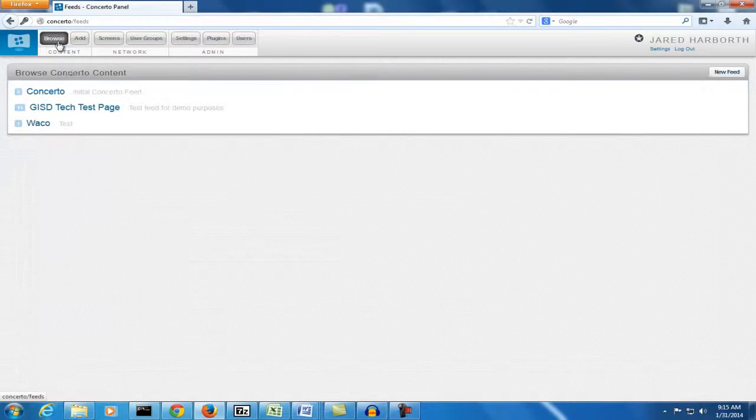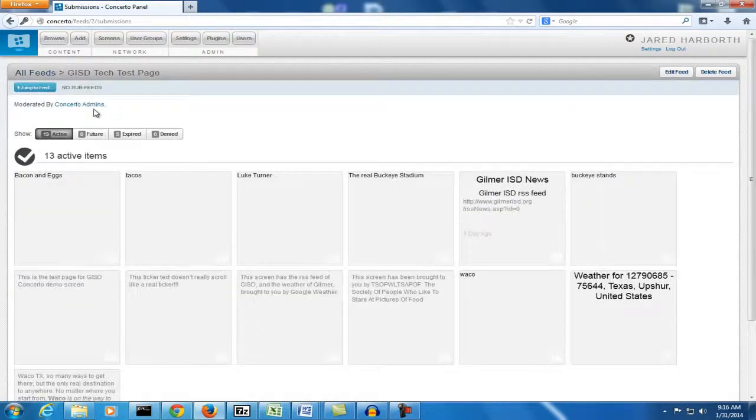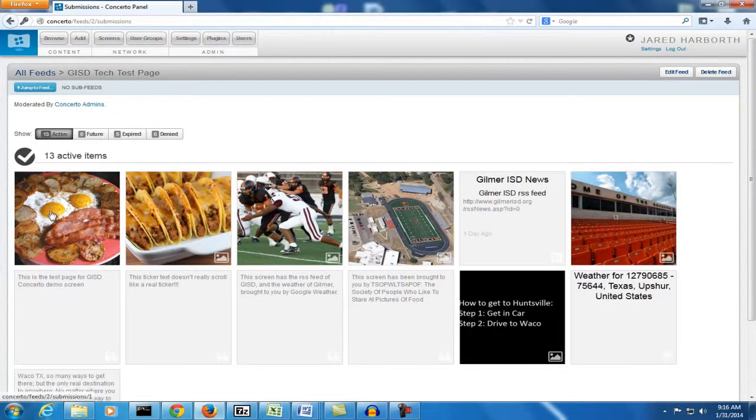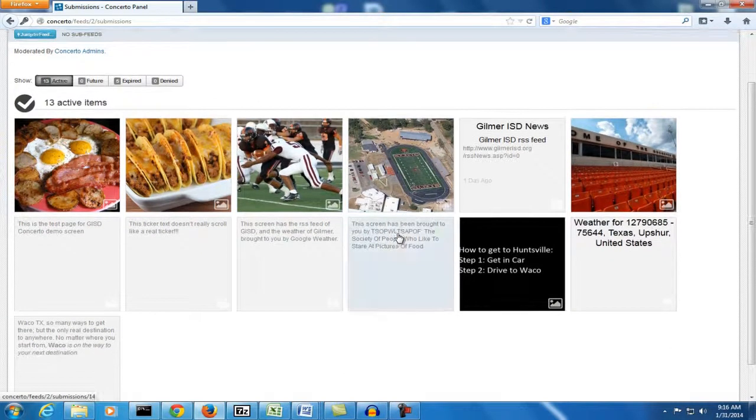If you go to browse, you will see everything that you've already created. So here's a test page that I had created previously. Let's just look at that real quick. As you can see, there's some pictures of food, and we have our football team, our football stadium. Here's our RSS feed, and here's all the ticker text that we had added.